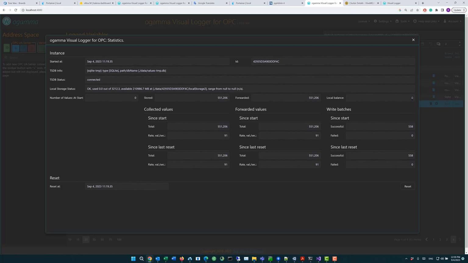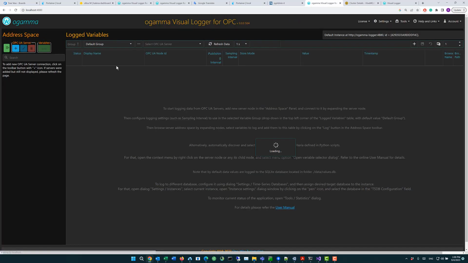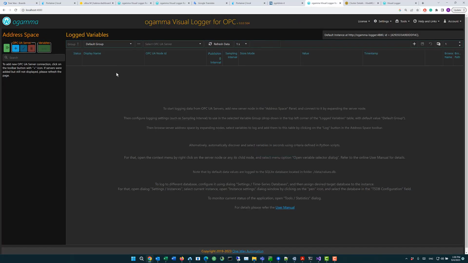We can go to statistics and see that our local storage doesn't have any data. So I want to make sure that there are no data values left from the previous configuration. There is some minor issue here. Our address space is empty, but logging variables is not empty. It's just that the web page is not refreshed. We'll fix that in the future.